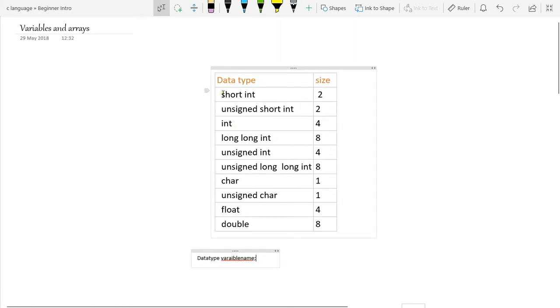Short int, size 2 bytes. Unsigned short int, size 2 bytes. Int, size 4 bytes. Long int, size 8 bytes. Unsigned int, 4 bytes. Unsigned long int, 8 bytes. Character, 1 byte. Unsigned character, 1 byte. Float, 4 bytes. Double, 8 bytes.